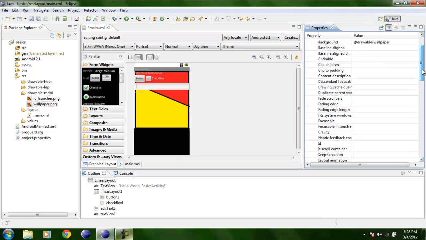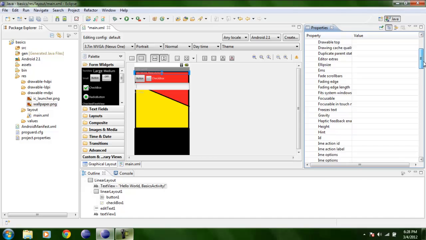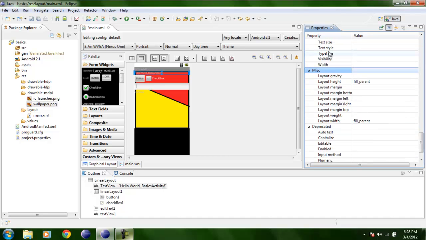Now what you can play with is, just select the text view. Here it will display the small text. Now just go down in the image. Then you can adjust the layout height, layout width, its weight, its margin, its gravity and all those.